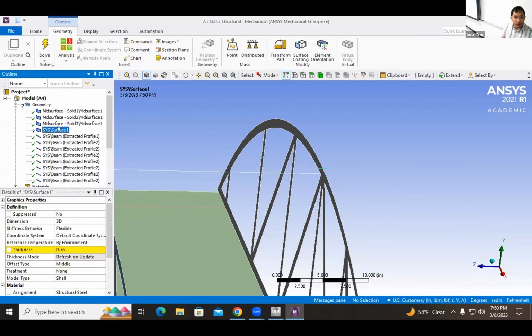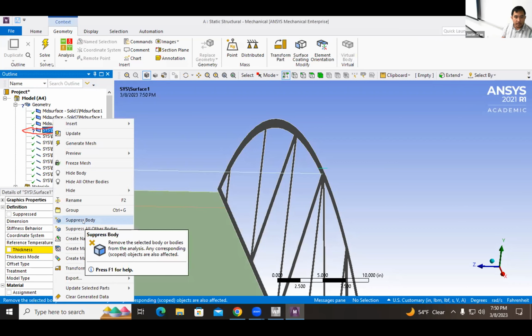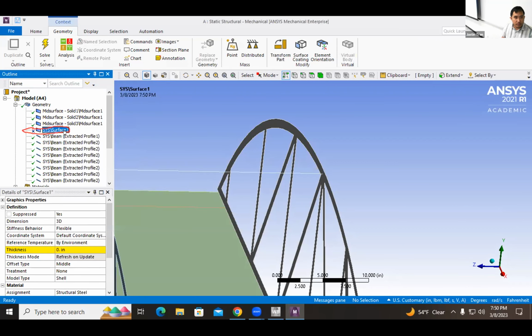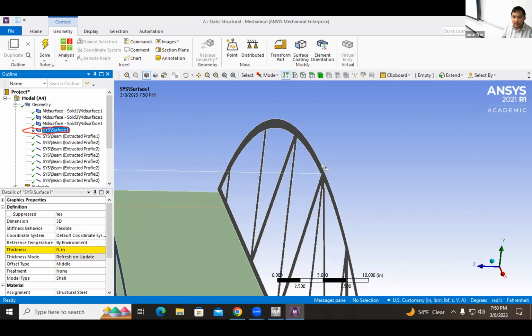So if you look at the geometry here, there is one part that has a question mark. And that is exactly the little twig thing that's on top. So I'm going to right click on this, and then we're just going to suppress it. Okay, and after you suppress it, you can see that the little twig thing disappears. It looks like it's already a beam type geometry, but it just didn't have any thickness.